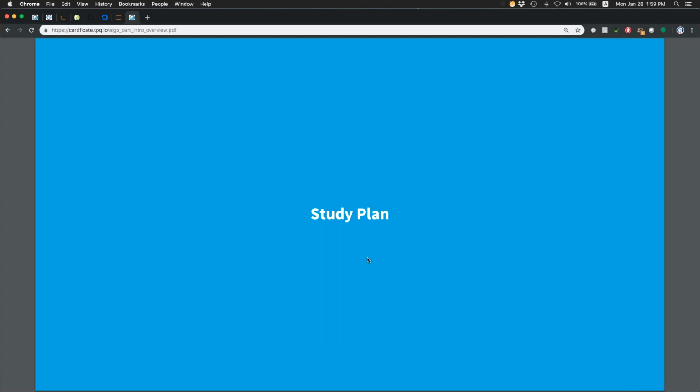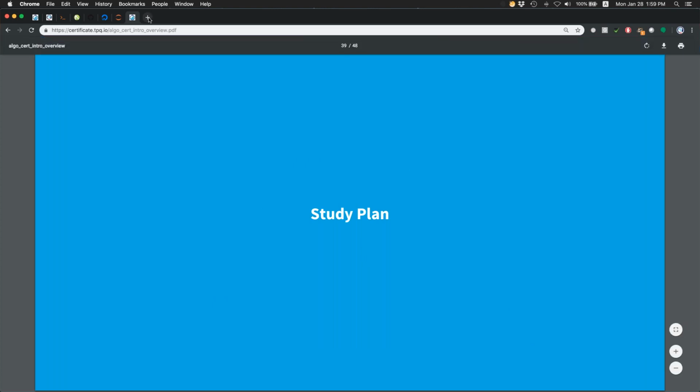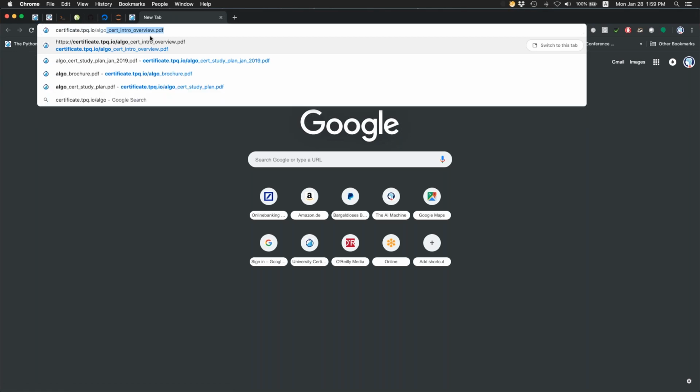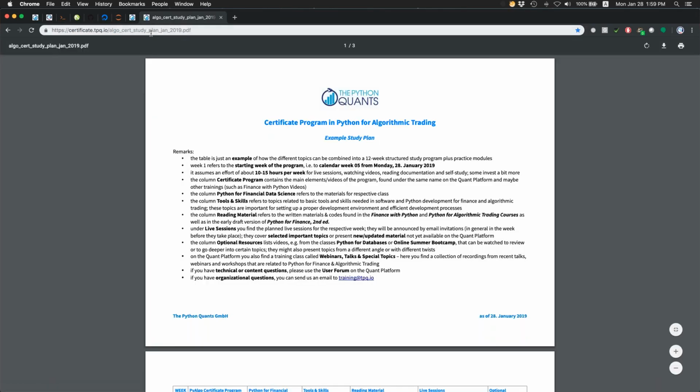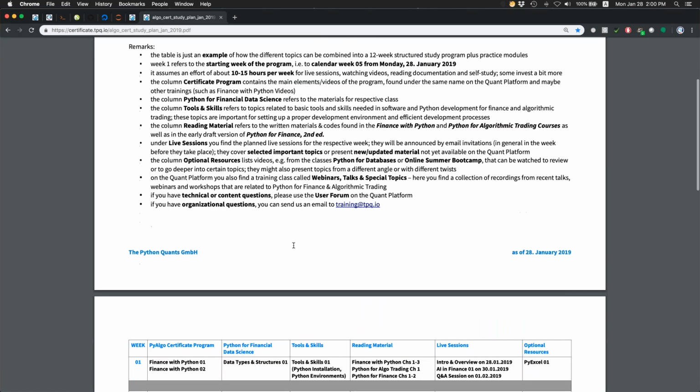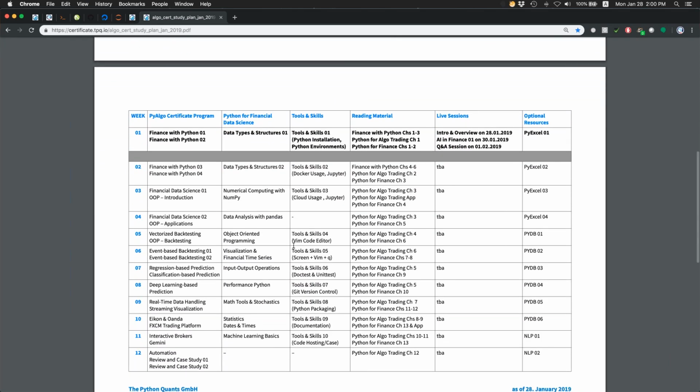The study plan. You have access to the study plan. It is hosted on the certificate program site. I'll go through it. Here we go. I'll go through the study plan, January 2019. This was updated as of today. This starts with the overview and some general remarks, which explains also what the certain columns are about. But the major thing here is this table, in particular for the first 12 weeks, where you see week by week what is on the agenda on your study plan.